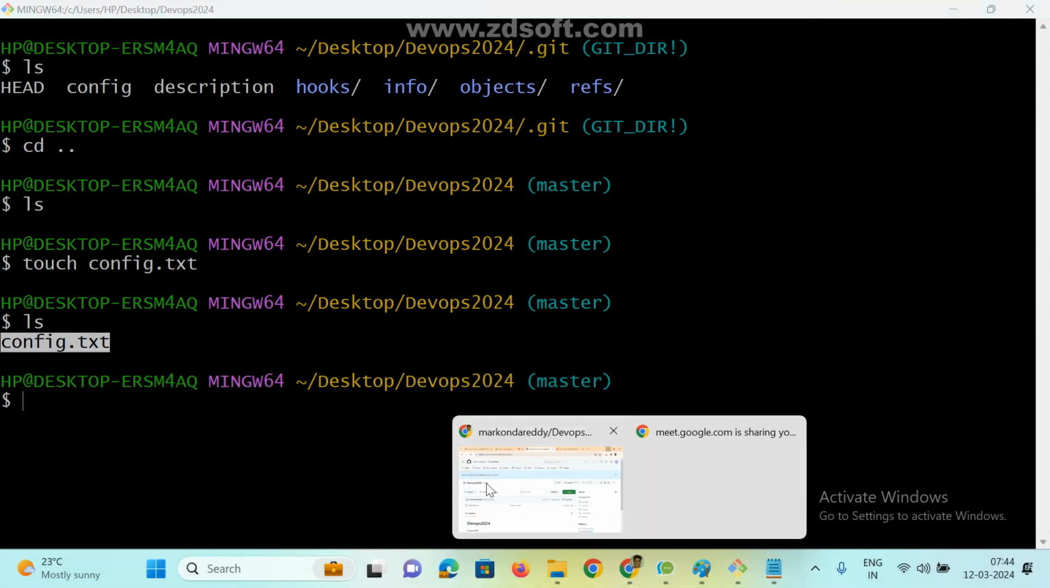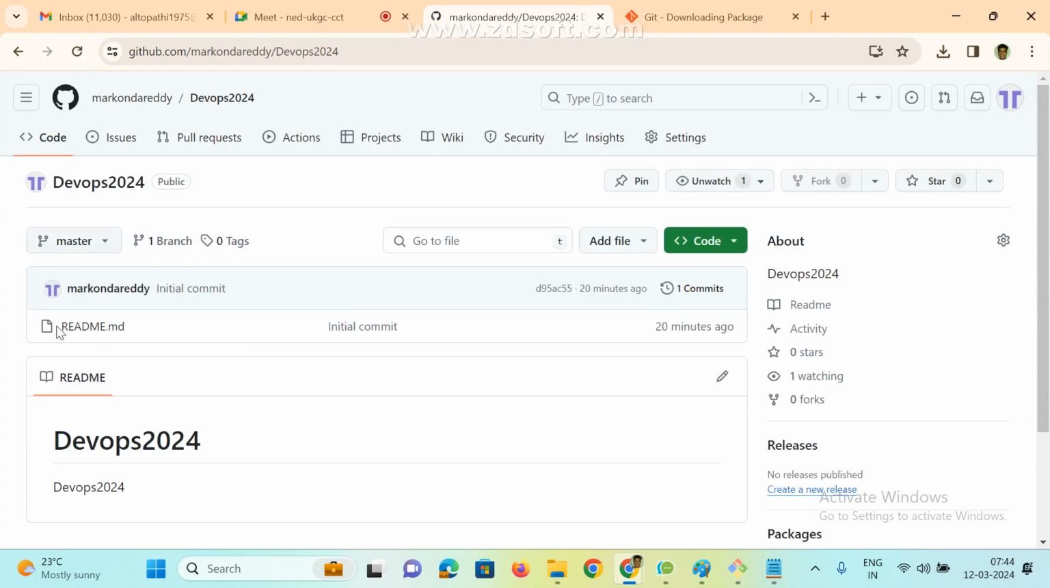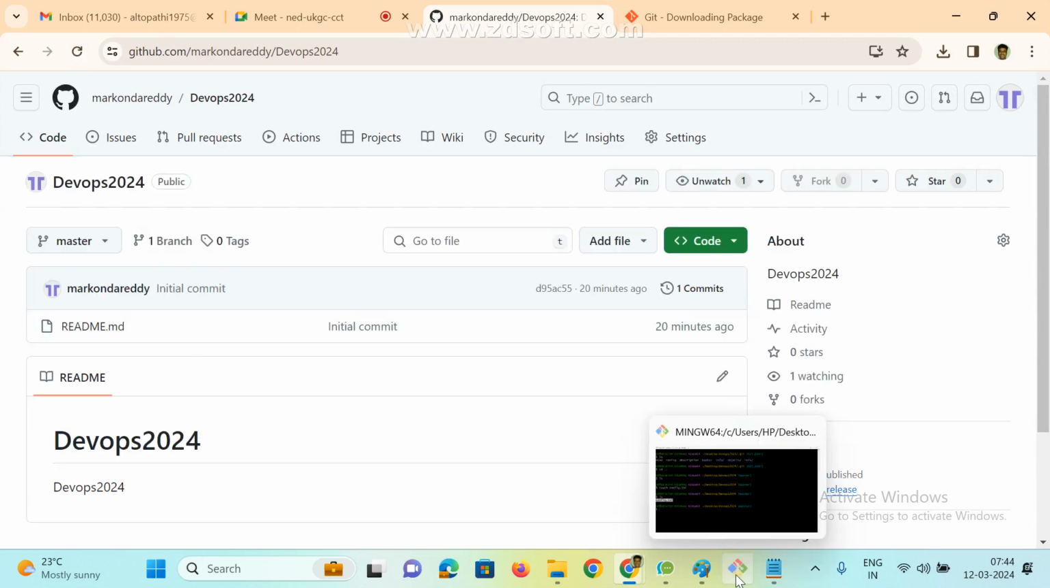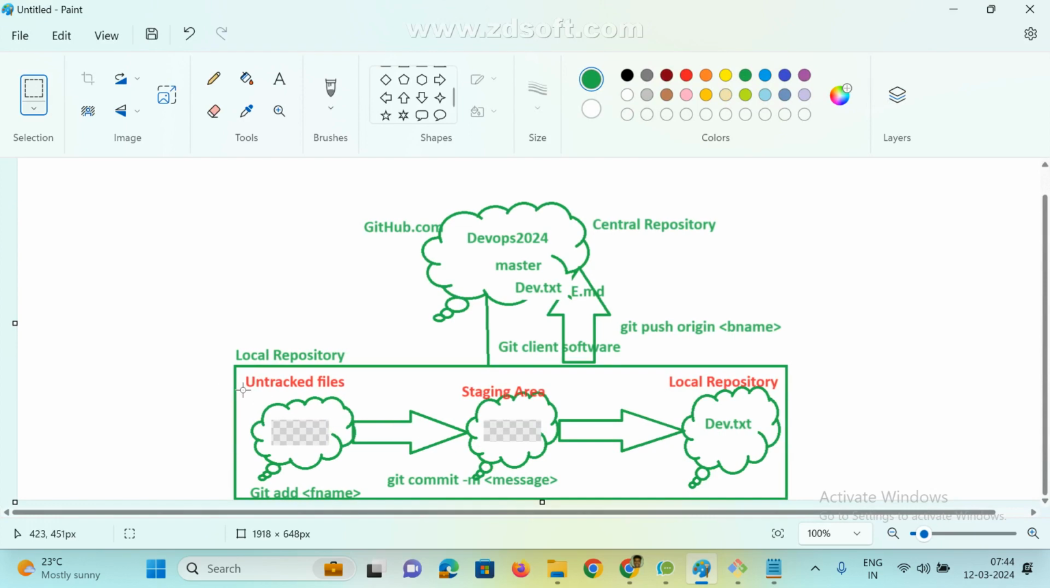Can you see this file in our central repository? Refresh it. Can you see it here? Yes or no? Where is this file now? Just created in local only. Now these are the areas; there are three areas here, right? Where is this config.txt file, here or here or here? Anyone? Where will this file be?